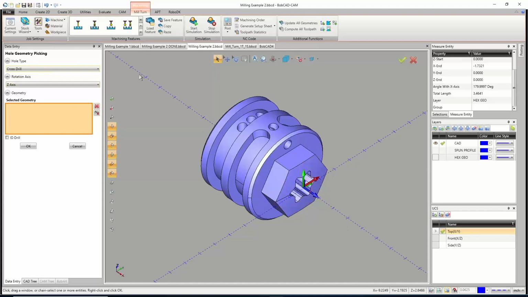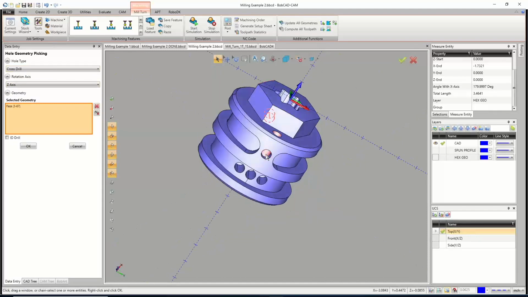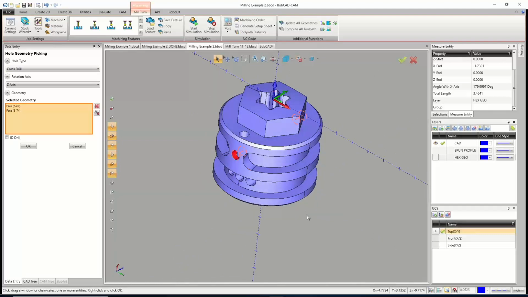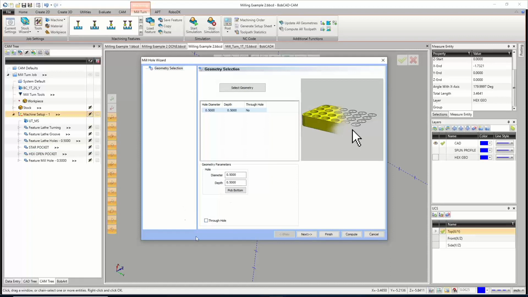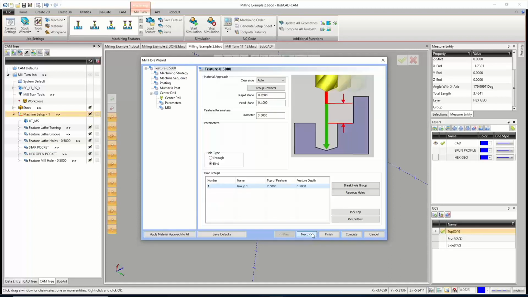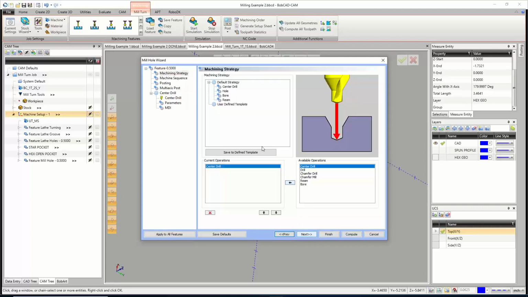The rotation axis is our Z axis, and then we're going to go ahead and just pick the inside surface to both of those holes there. And then hit OK. Again, make sure you turn off the through hole. Next again. And then really the important thing for this one is it knows the diameter of your stock. So it knows that the clearance or the kind of top of the part is 2.5, and it's just going a 1/2 inch deep.